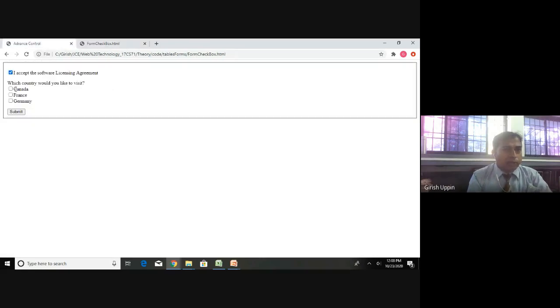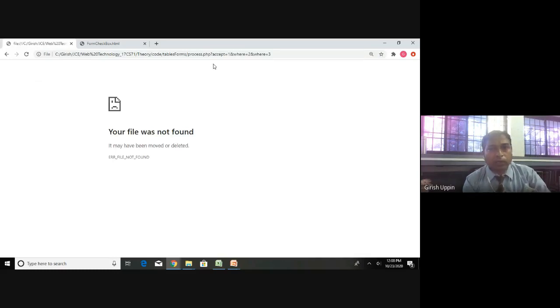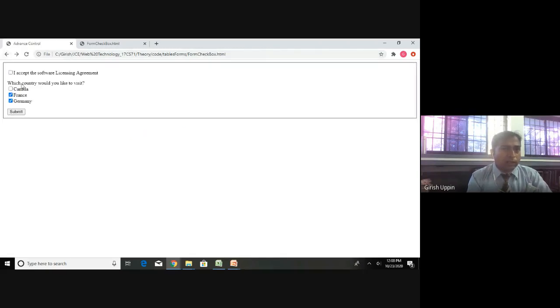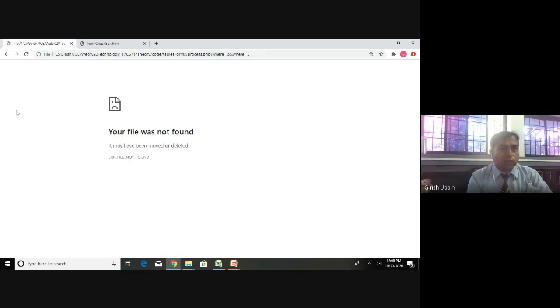Let me select this, and this. Let me do the submit just to see how the query looks. Even though we get the page error, you can see this is accept is equal to 1, and where is equal to 2, and where is equal to 3, because I have selected second and third. Let us say I remove this option. You can see that particular accept is now not there. Only where is equal to 2 and where is equal to 3.